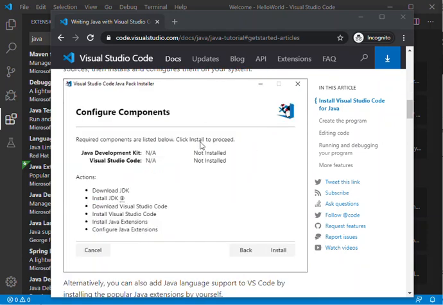Once you download and install it, this is the dialogue that you'll be prompted with, so you will understand what you already have and what you don't have. If you have VS Code and the JDK, you can just go ahead and click install, and all the necessary components will be added to it.